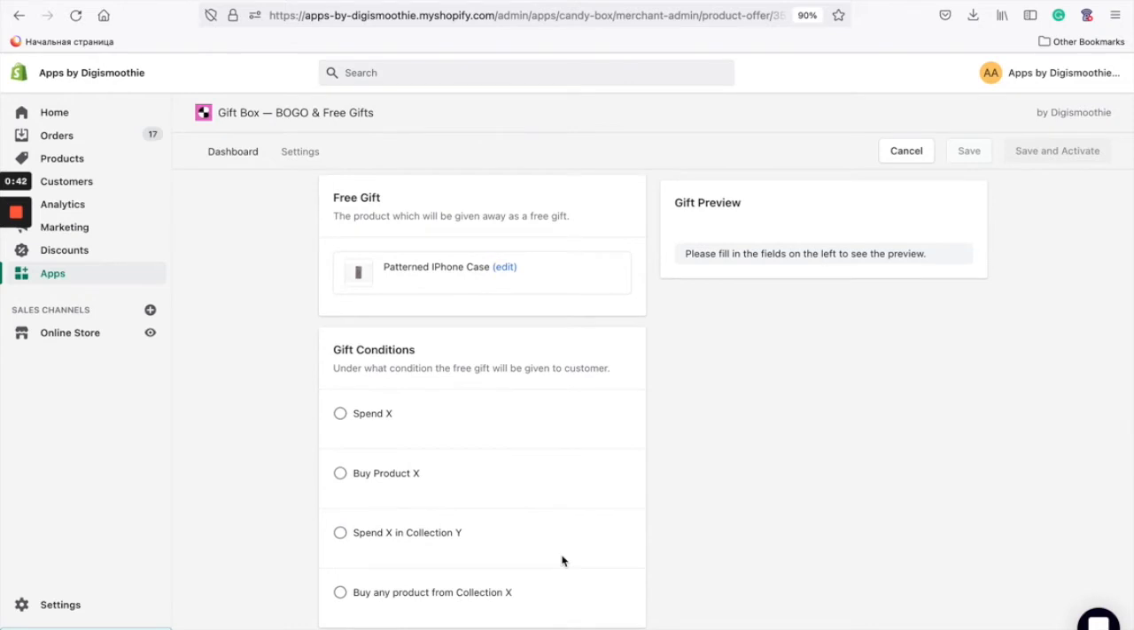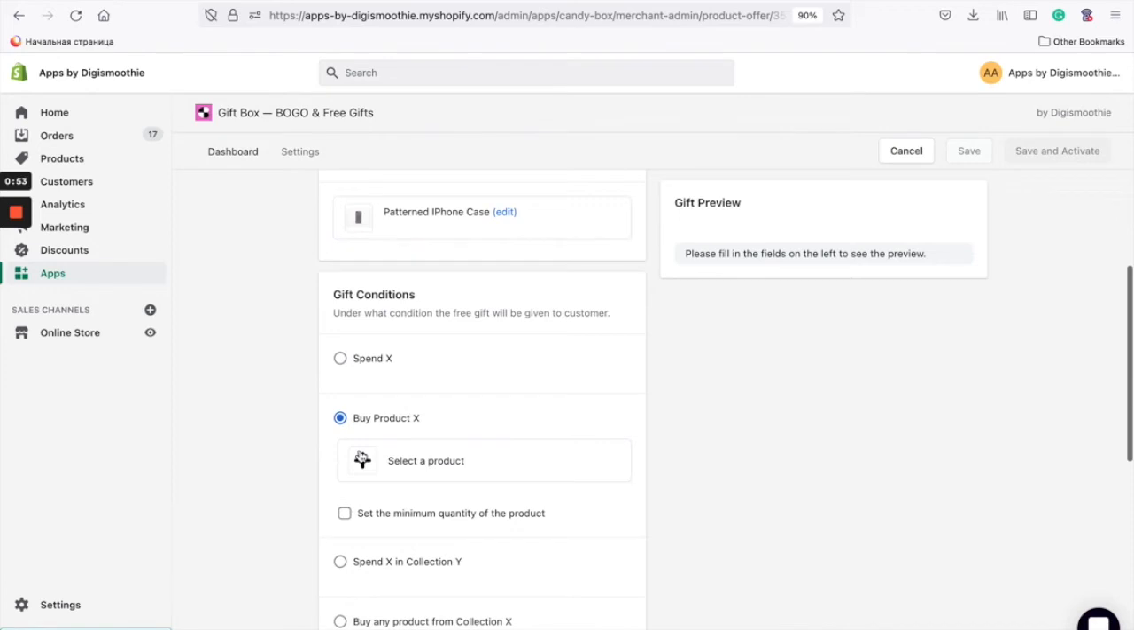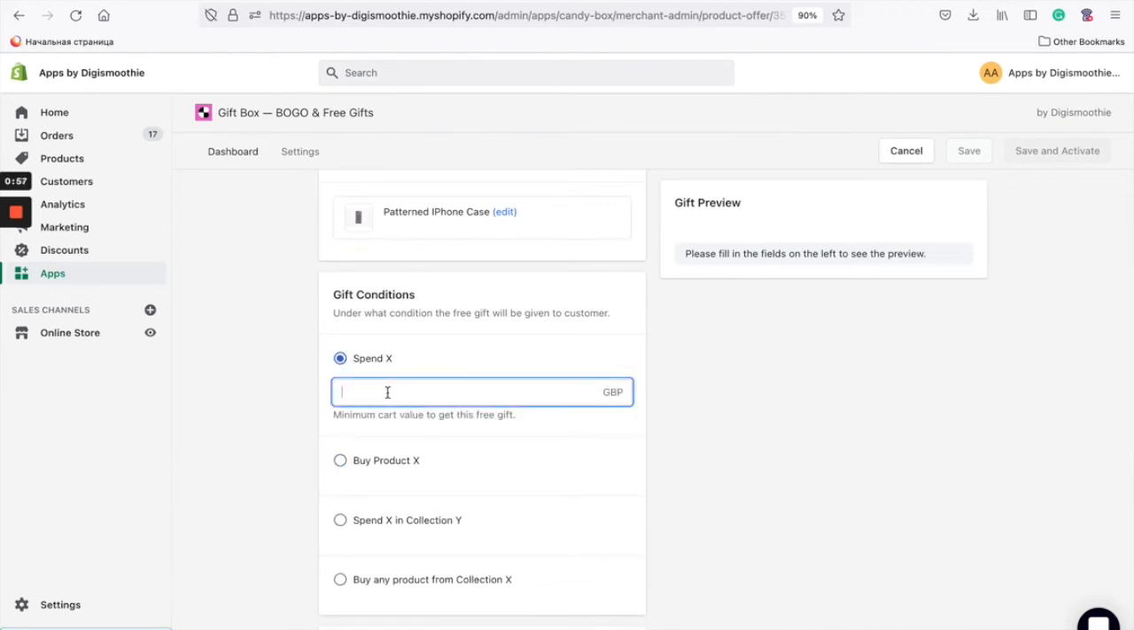And the last thing you'll need to do is to specify the condition. You can choose to enter a minimal spend or you can choose a specific product which would trigger the gift. I'll go with a spend X condition and enter an amount of 50.